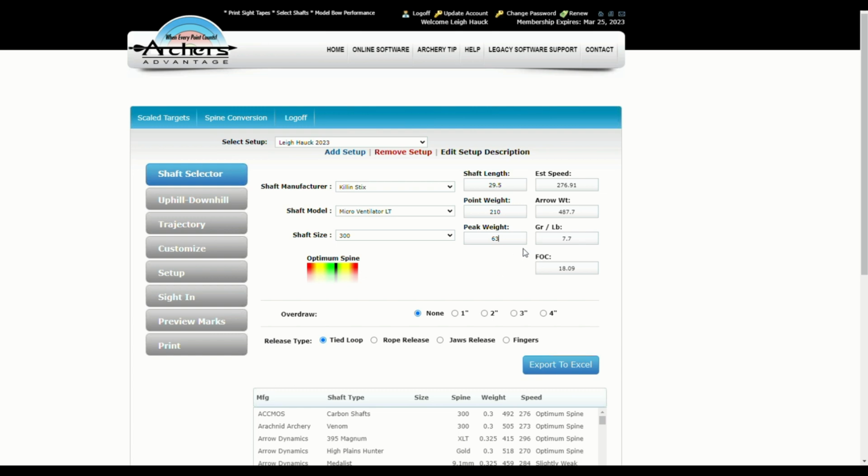Now, I could shoot this. I could build this arrow just like this, and it would fly really well for me. Now, I want to shoot a little bit heavier. If that 487 is not quite enough for me, I like to be 500 plus. Last year I shot 575, so this would be quite a bit lighter. So let's say I shoot 150 grain broadhead, which is what I think I'll do this year. So we're gonna add 50 grains to that point weight. We're still in that optimum spine. Now it's a little bit slow.